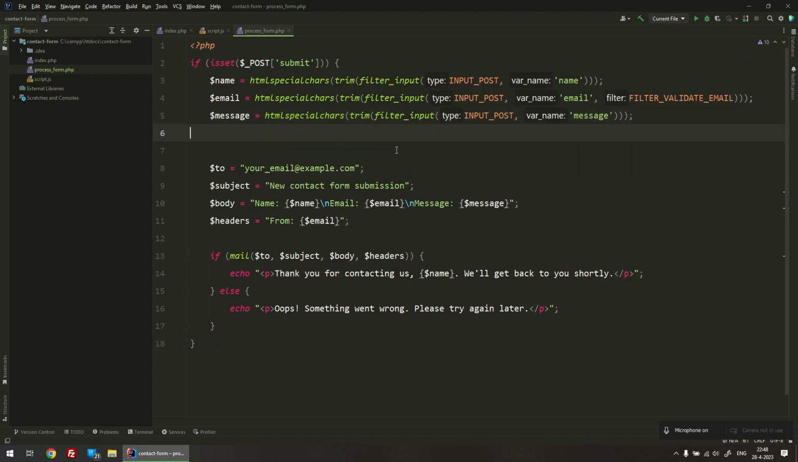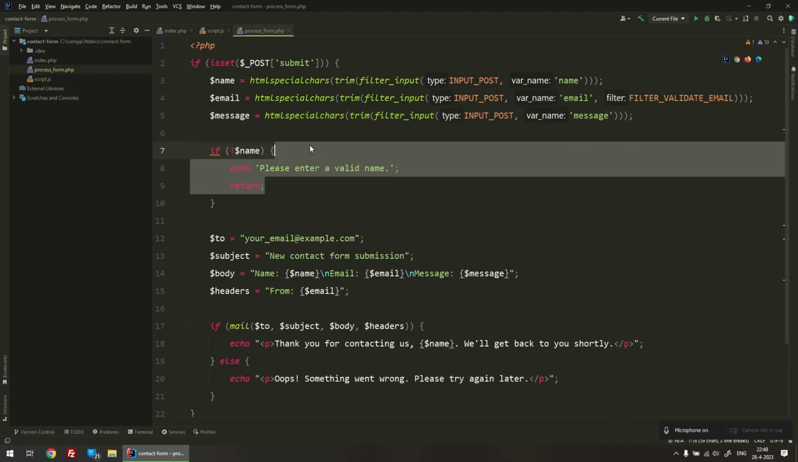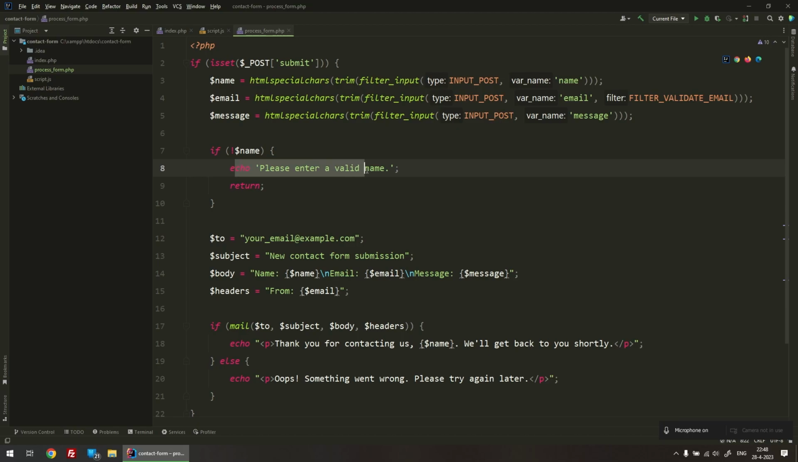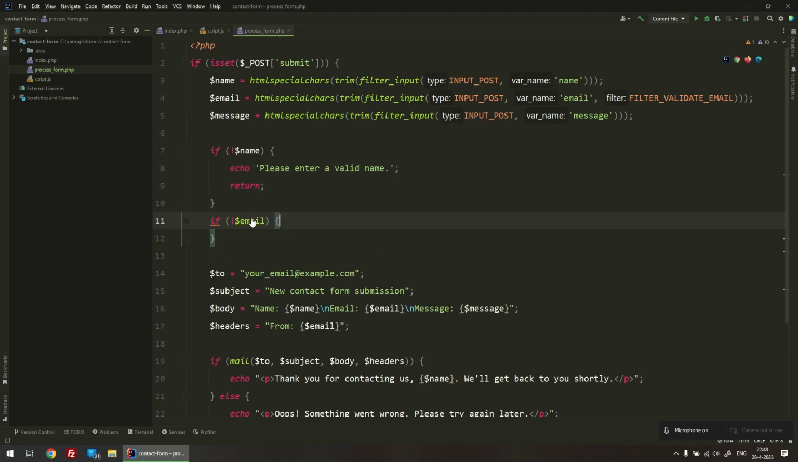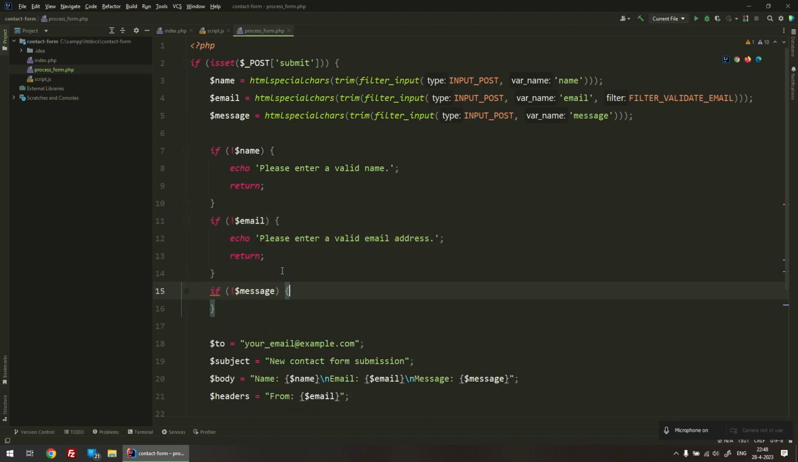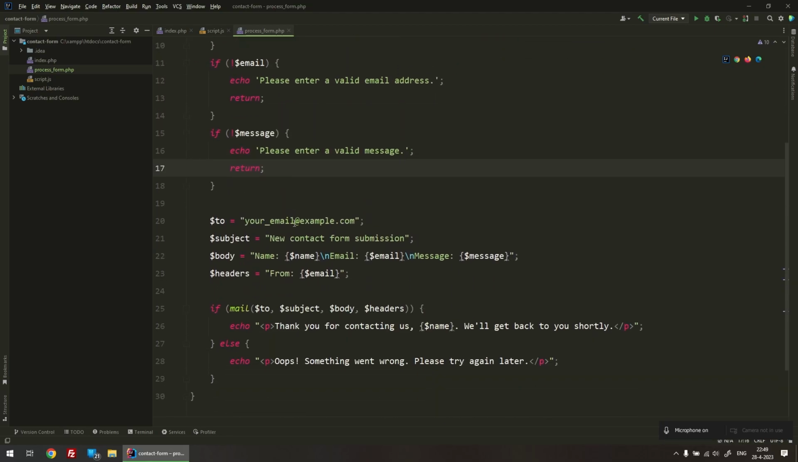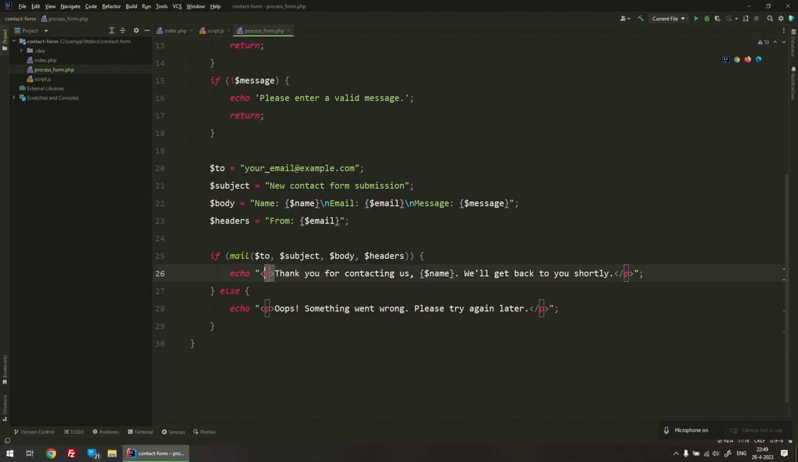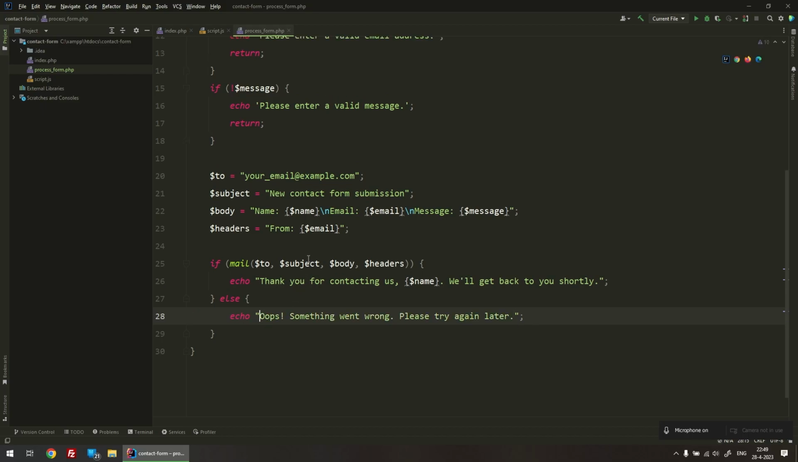Let's also add some if statements to check if the fields are set correctly or not. If not, echo a message for the user and return the function. Let's add them for email as well, and let's add them for message. Great. We can also, by the way, remove these p tags because we're echoing directly into a div right now, so we don't need them anymore.